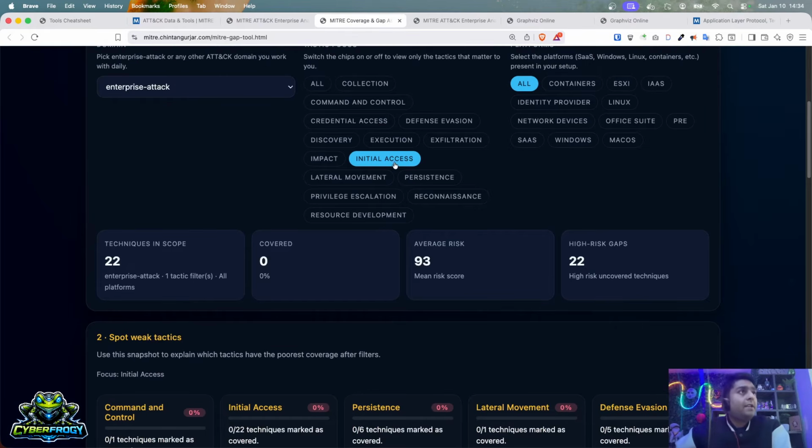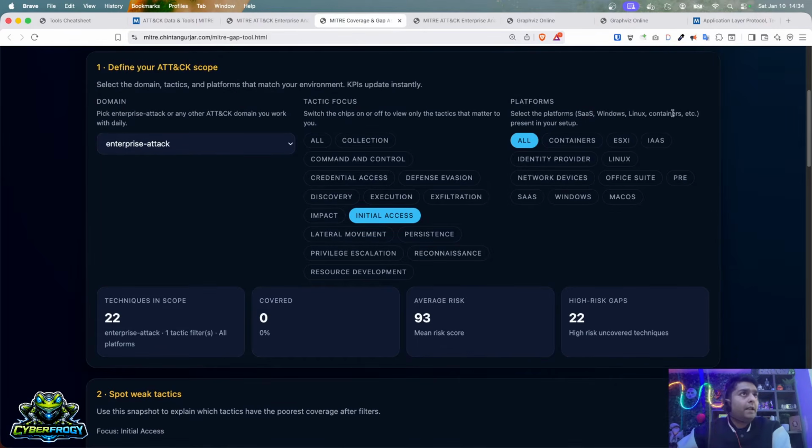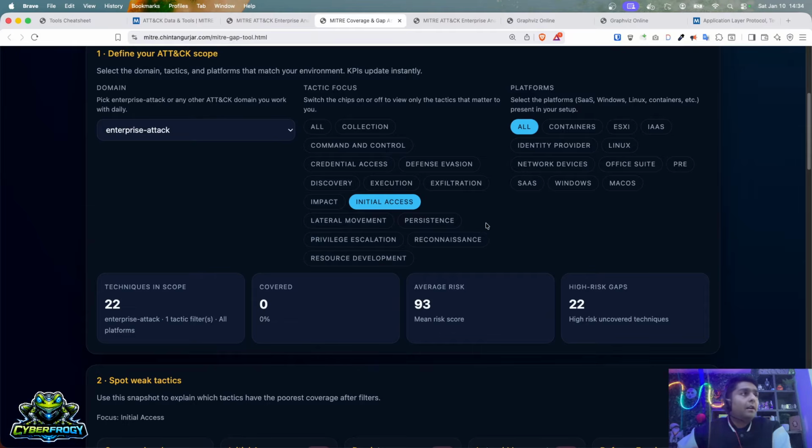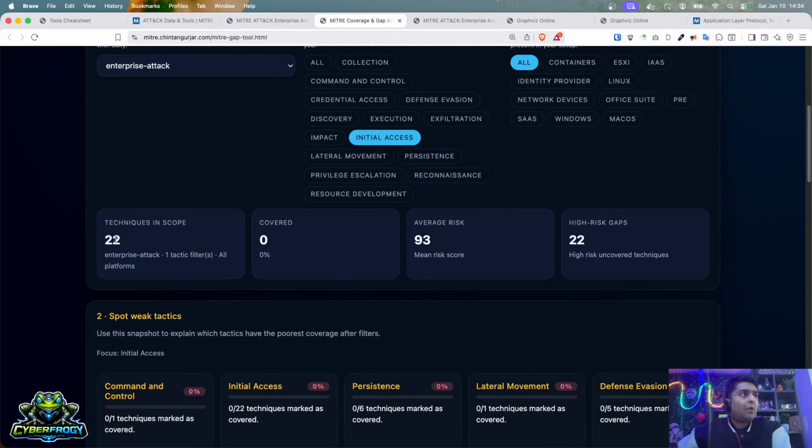Okay, so if we click on initial access and keep all of these, that is going to show us how many techniques are in scope, how many of them are covered, because we haven't selected anything, what the average risk is, and the high risk gaps.